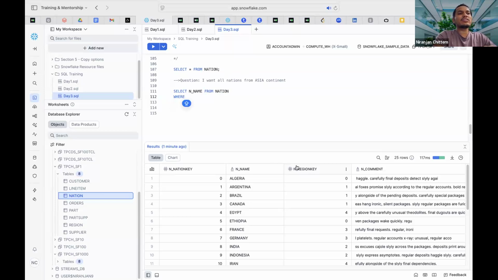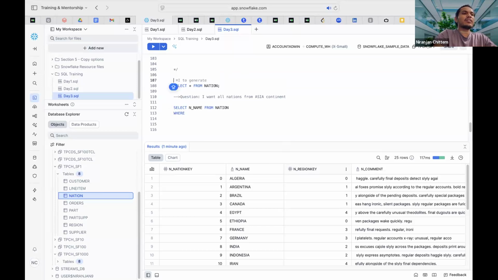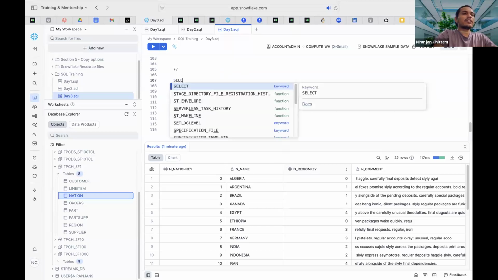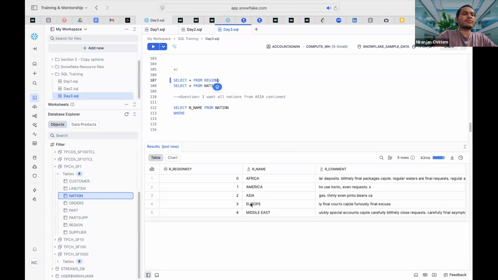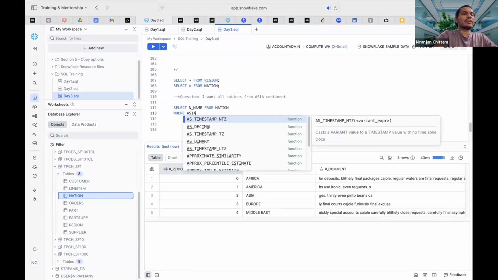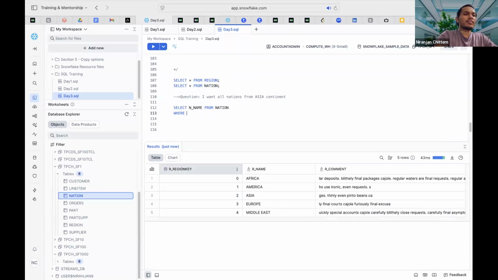What is the region for Asia? It is 2, right? That we saw. We saw it just before, right? We select from region. What is the thing? We saw Asia is 2, right? So what will I keep? Asia equals to, sorry.